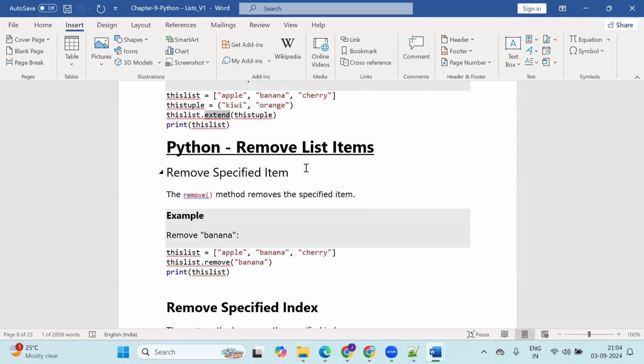So if you want to remove any specific items, then you are going to use the remove method here. So when you use the fruit list here, and if you want to remove any particular fruit out of the fruit list, then you just mention remove and then the item name. It will be removed from that list.